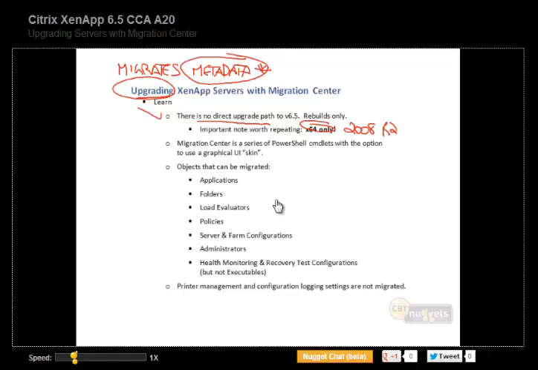You don't want to have to go and recreate all the applications in your new environment. You don't want to have to make sure that you've got every little setting that's configured exactly correctly for all your policies so that the new environment behaves the same way as the old. So this Migration Center tool here is designed to allow you to migrate a number of different objects that exist inside of Citrix XenApp.